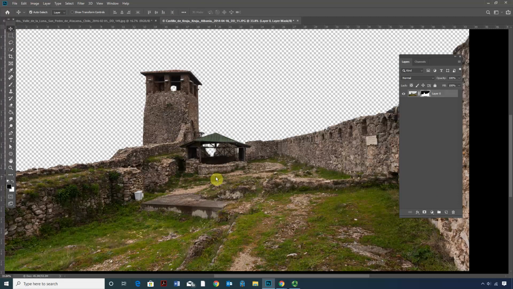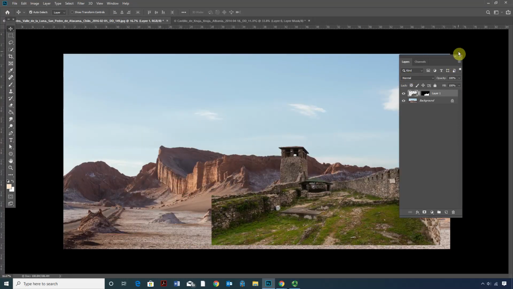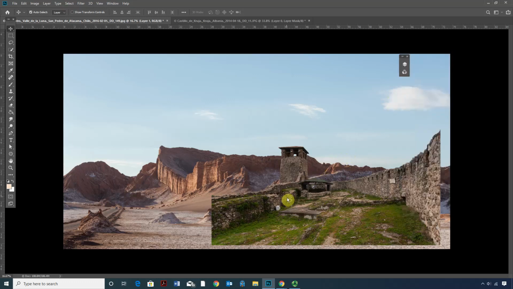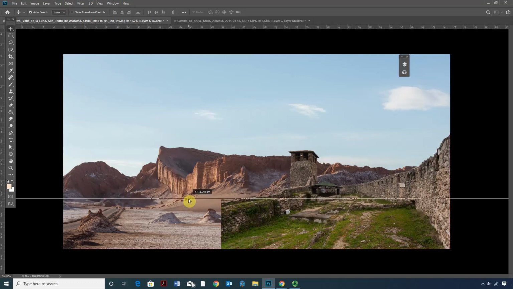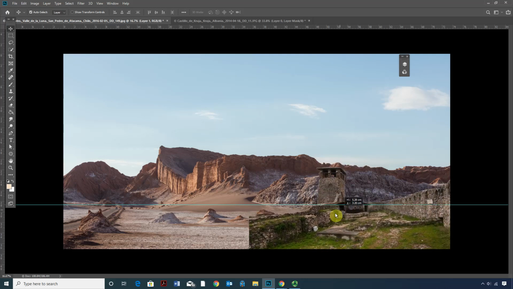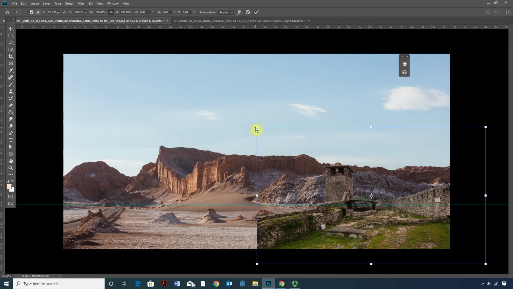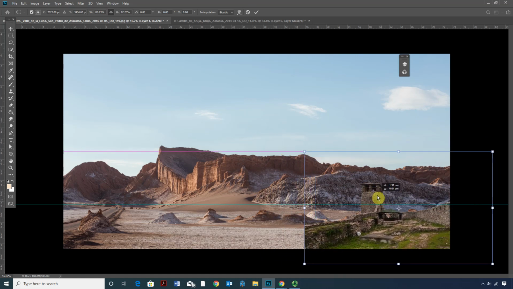What I like to do is drag and drop this image into our scene. And I want to make sure the perspective matches as well. So if you look for your horizon line and your vanishing points and so on and so forth, we can scale our image down, no problem.